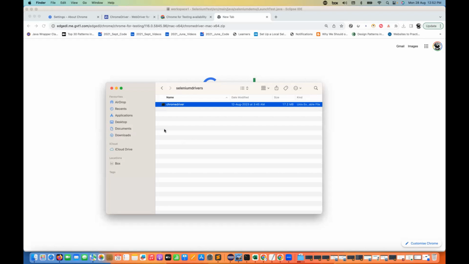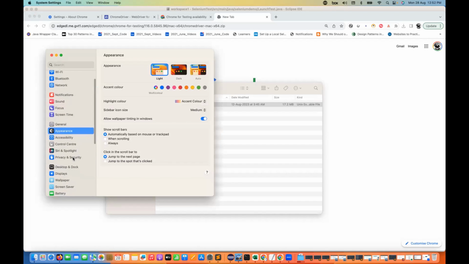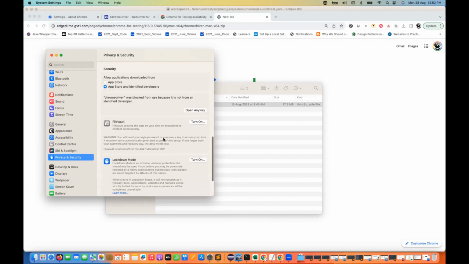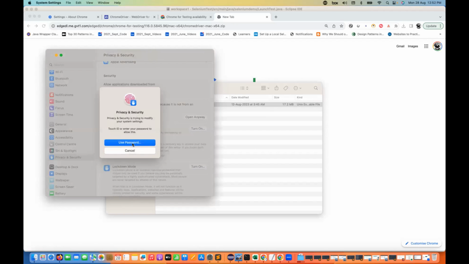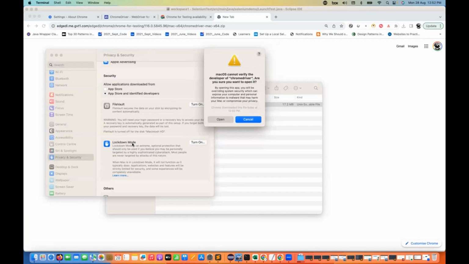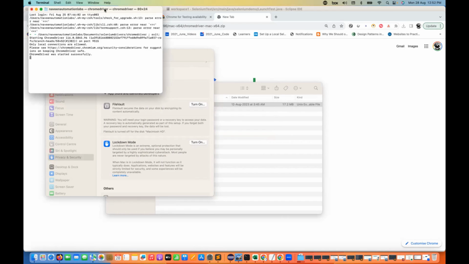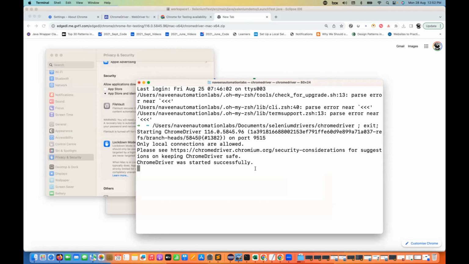In Windows, you don't need to give any permission. So I quickly give the permission. Go to my Mac system settings, and then let's go to the privacy and the security. And here you have to scroll down and you can see that chromedriver was blocked. So please open anyway. So I'll just click on open anyway, use my password here, my system password, and then done. And it's saying you want to open. Okay, let's open that. Once you open it, you can see that chromedriver.exe. This is the server got started here, and you can see chromedriver started successfully.